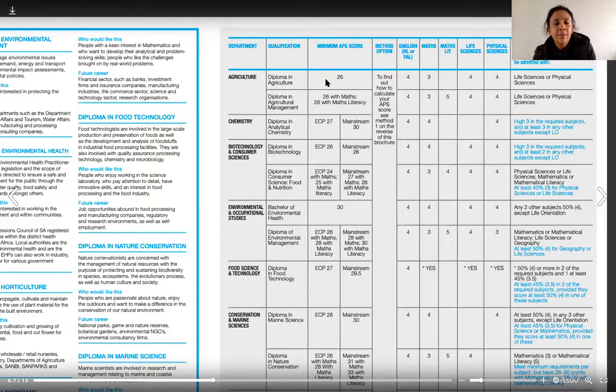This means it's a diploma, so you have to meet the diploma requirement, which is 40% in 4 subjects. Then you have to have an APS of 26 if you have mathematics, or 28 with math literacy. You have to calculate that by method 1, and I'll show you that now. You have to have maths for the diploma in agriculture, or you can do maths lit for the diploma in agricultural management, but you have to have one of the sciences.